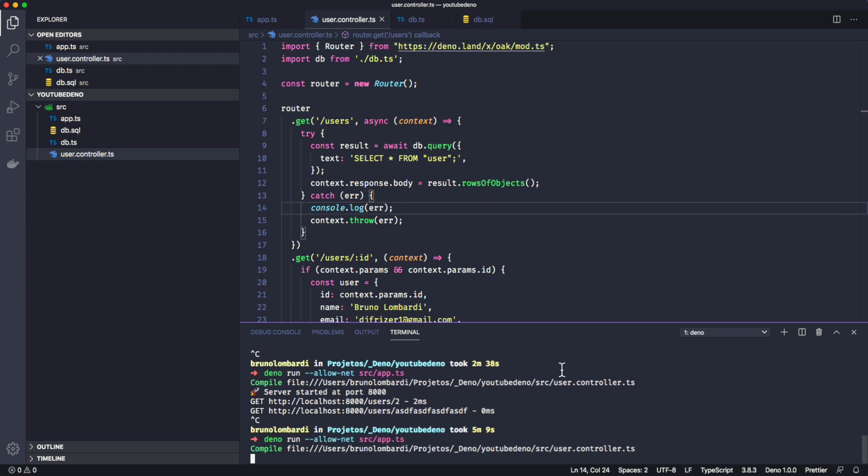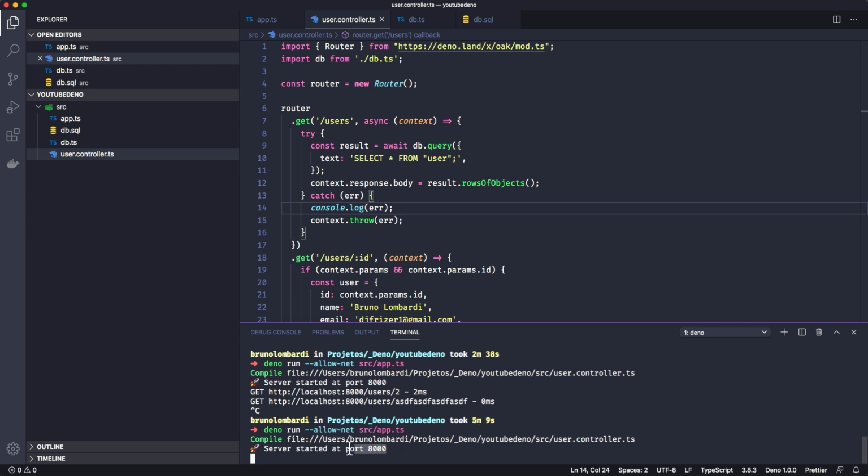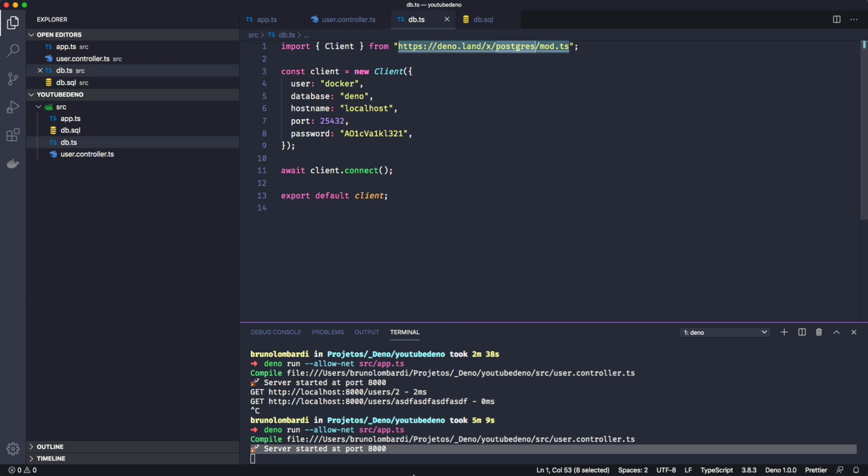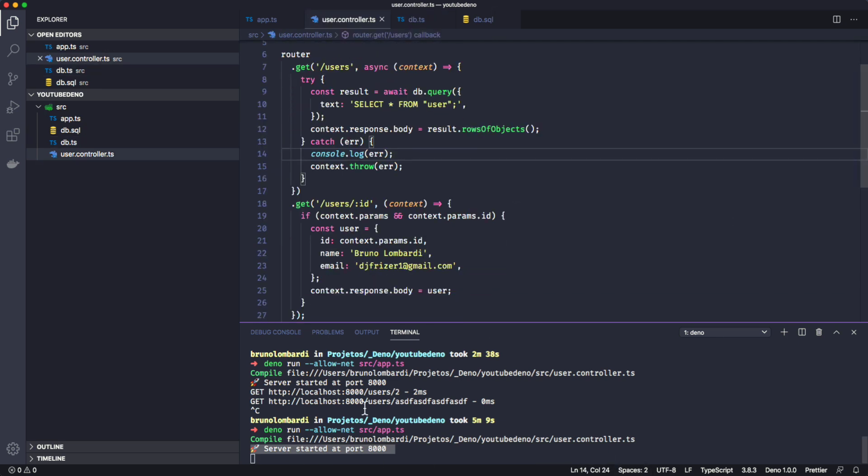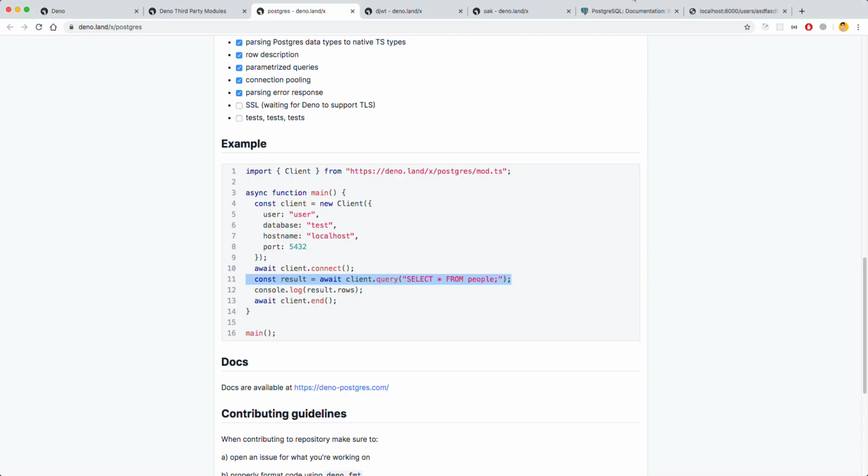Let's run our server again, and it worked. If there is an error connecting to the database, you should see it right here. So there was no error connecting to my local Postgres database. That's why we see this beautiful server started output.